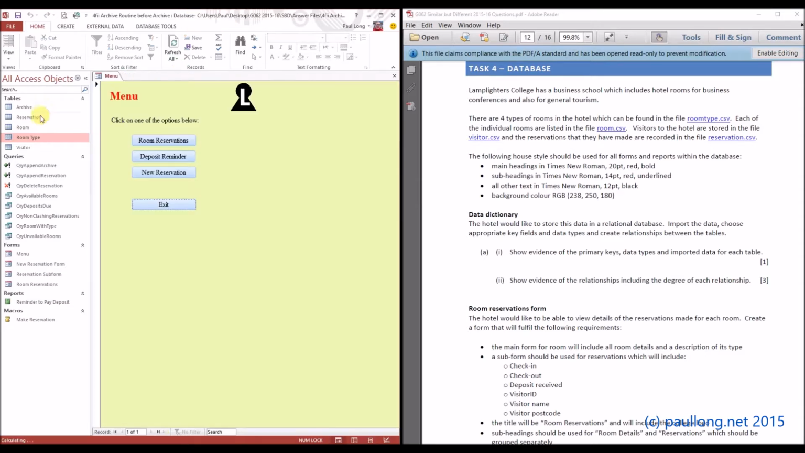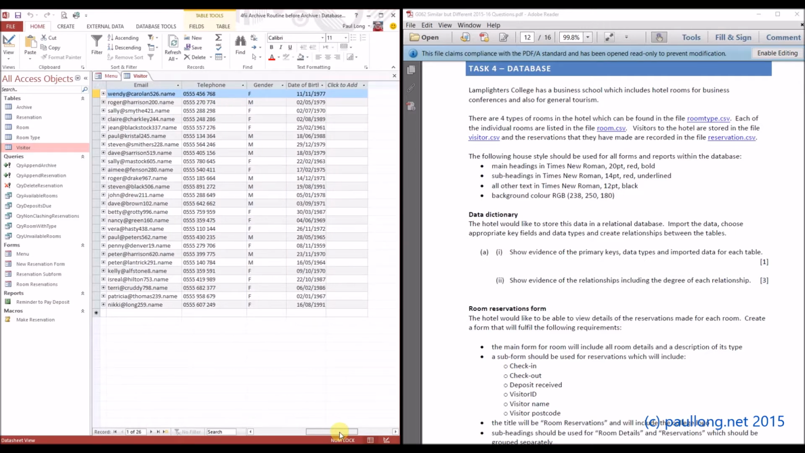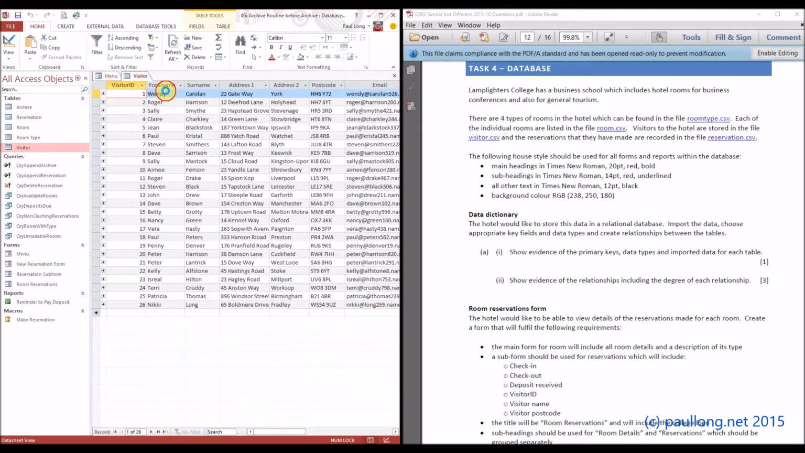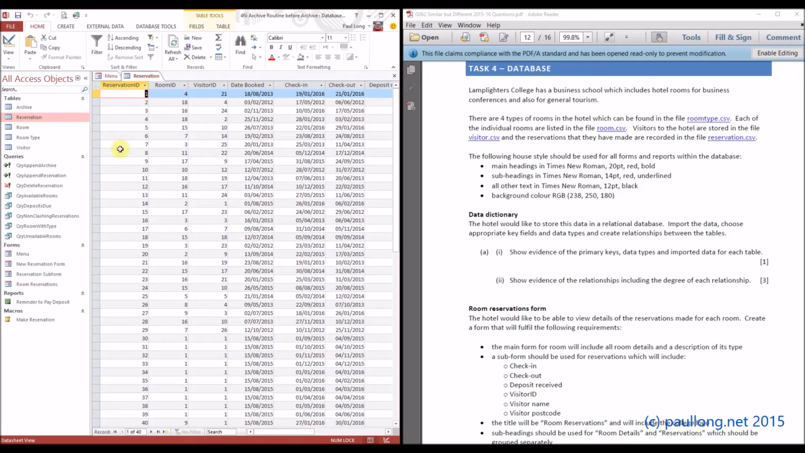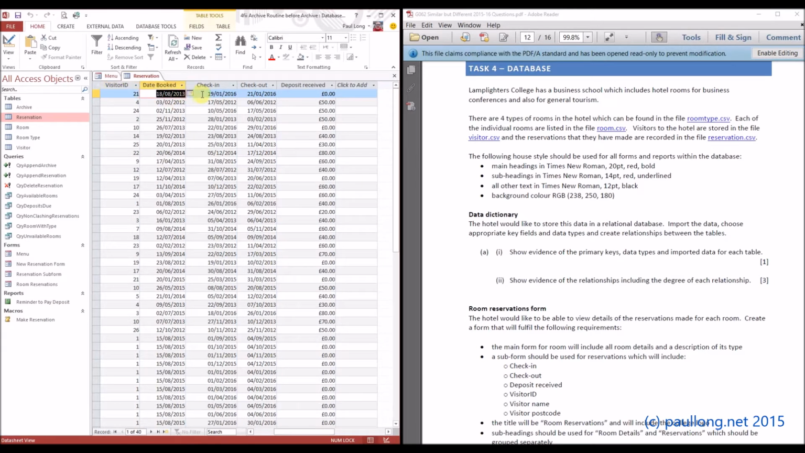We also have visitors. These are people who stay at the hotel. They've all got an ID number. You can see the information about them there. And then we have reservations. Now these are the reservations that are made for a room. So there's a room ID number by a visitor, and there's a visitor ID number. And all of that will be linked together using relationships. You've got the date they made the booking, the date they're due to check in, the date they're due to check out, and whether or not there's been a deposit received and the actual value of that deposit.